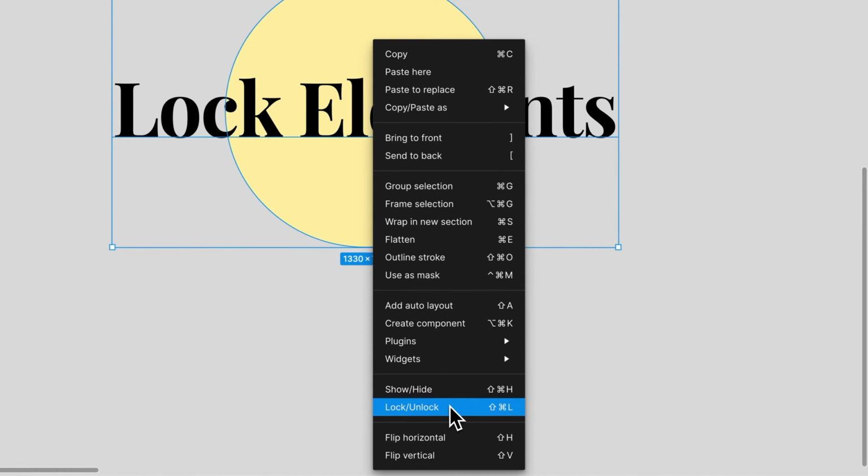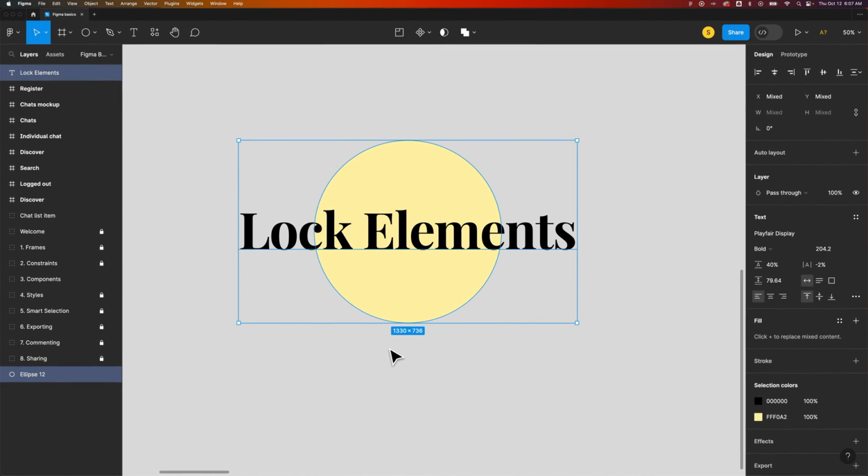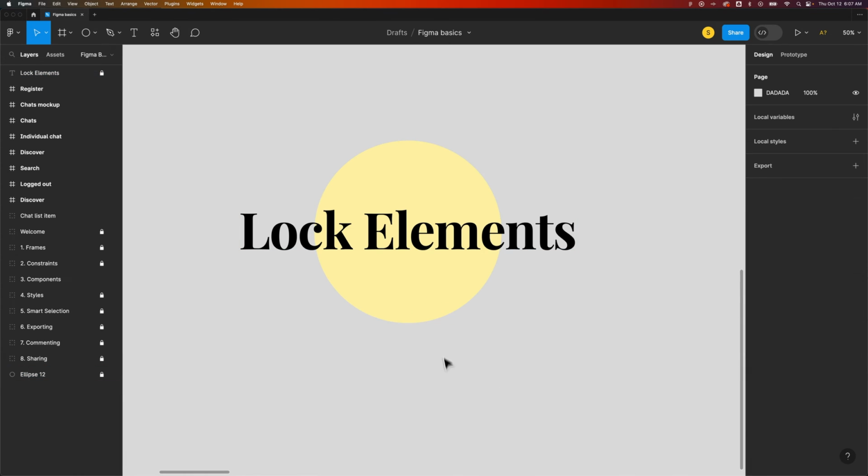The shortcut key for that is going to be Shift-Command-L or Shift-Control-L if you're on Windows. So if we press that shortcut key, Shift-Command-L, it locks whatever objects we have. And so those objects can't be selected anymore.